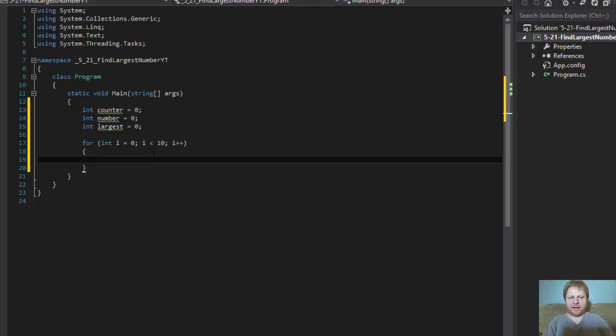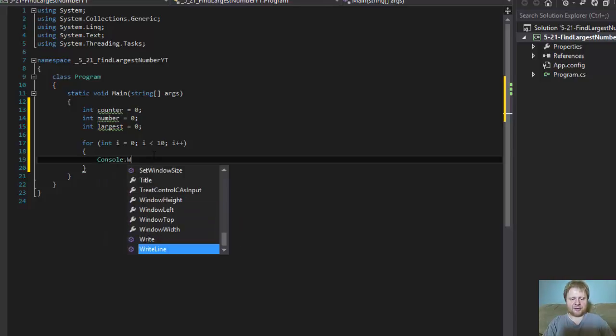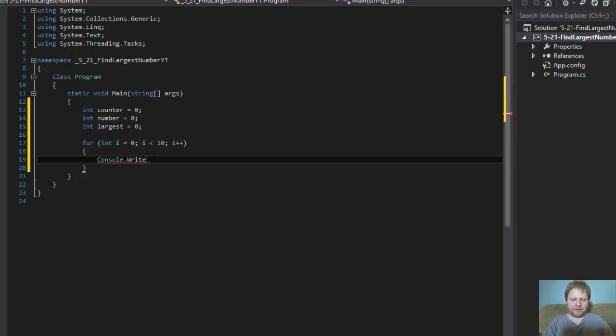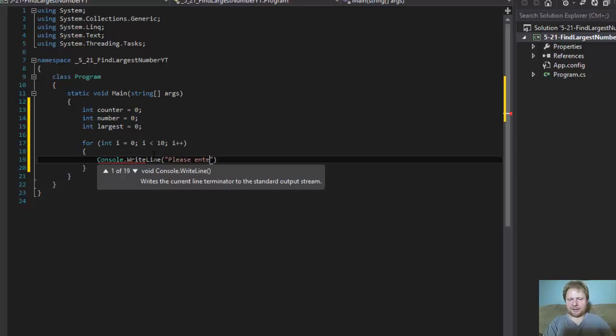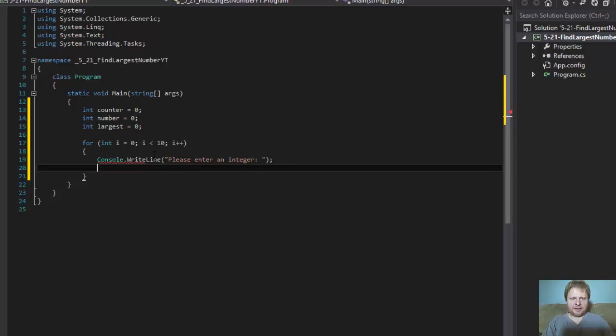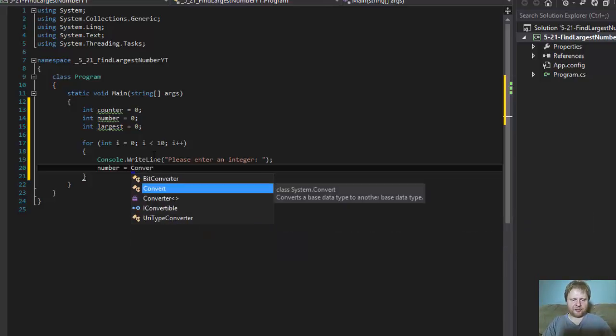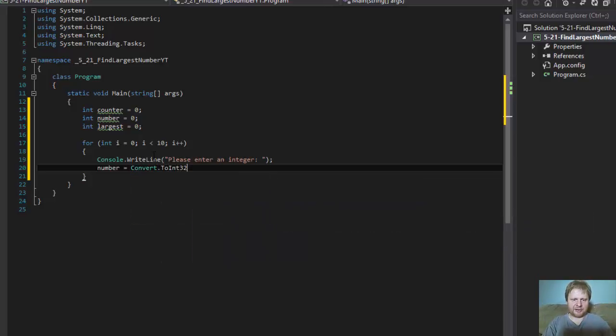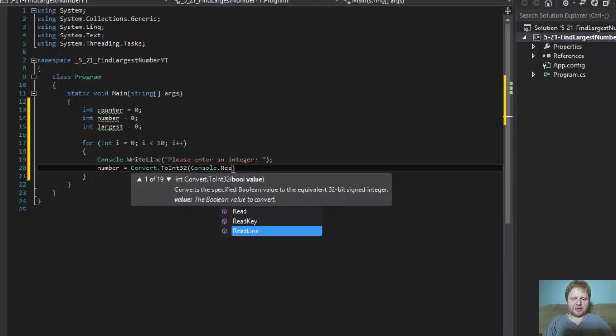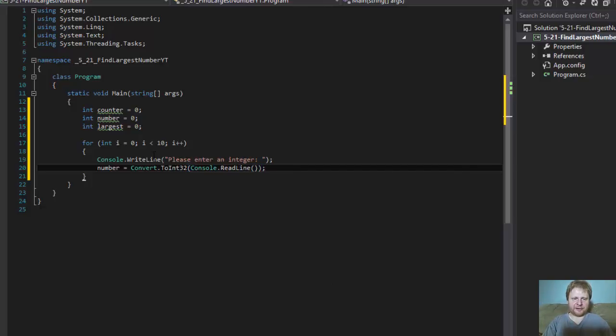So we ask the user to enter the number: "Please enter an integer," and the integer will be the number. So then our number equals, well, we have to convert to integer Console.ReadLine. So whatever the user enters, we'll convert it to integer, and that will be stored in our variable number.